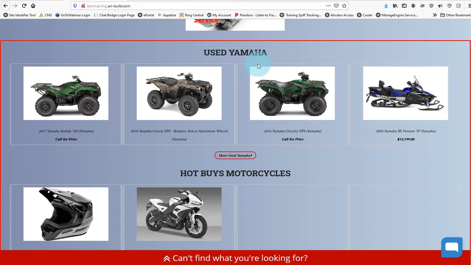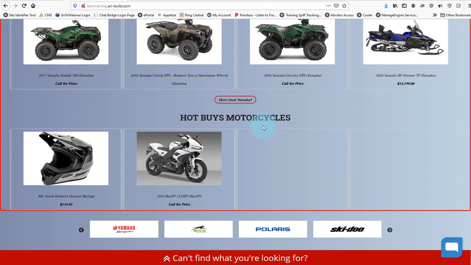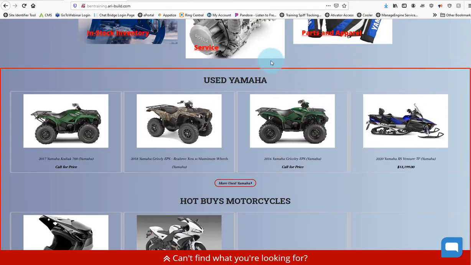Then you have your product groups. Your product groups, you can name them whatever you want. You can set the specific order of vehicles in this product group that appear here on the home page for both of these. And let's say that you wanted this Hot Buys motorcycles to be above the used Yamaha. You do have the ability to click and drag within the editor to pull those up.